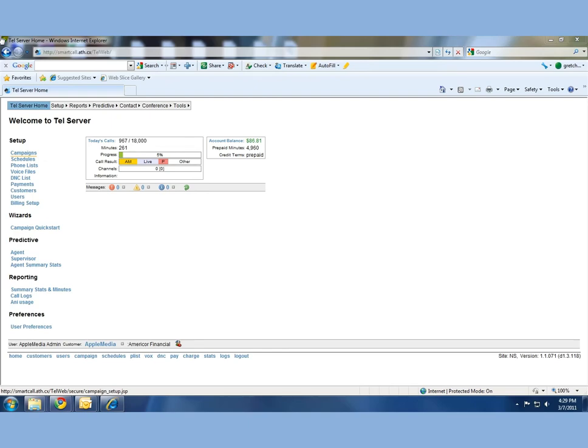Hi, I'll be doing a brief demonstration here of the online predictive dialer system. This dialer system is both soft phone and hardline enabled to use soft phones. I will post in the description what minimum requirements your computer needs for it to be able to handle the soft phone application. To start with, the system's completely administered online.